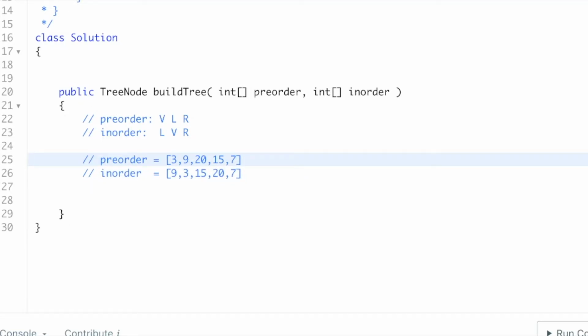So we can agree that the first node in the preorder array must be the root, right? Because if we do a preorder traversal on any tree, the first node we're going to print the value of or do something with the value of must be the root node, because VLR, we do something with the value first. Okay, so this must be our root.